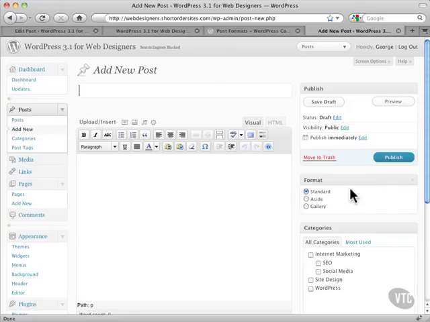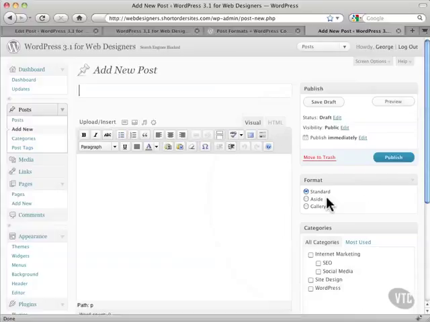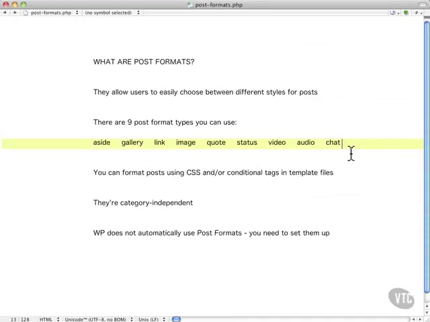Here's what they look like in Add a New Post. There it is. It's a format box. You've seen that before briefly. And any formats that have been registered for this particular theme will show up in this box and people can choose from them. And there's the 9 there.